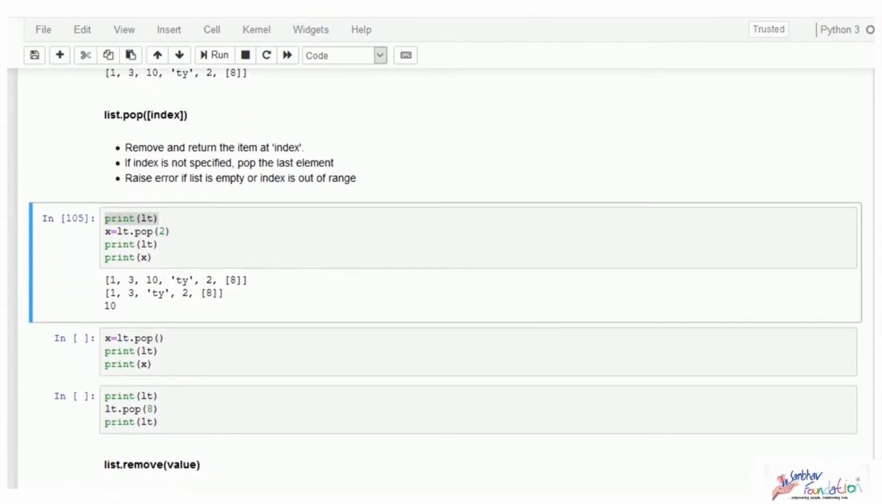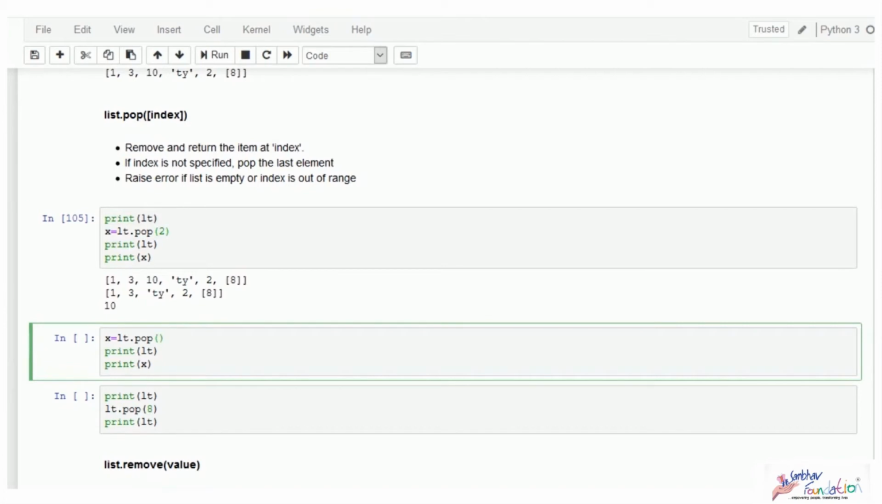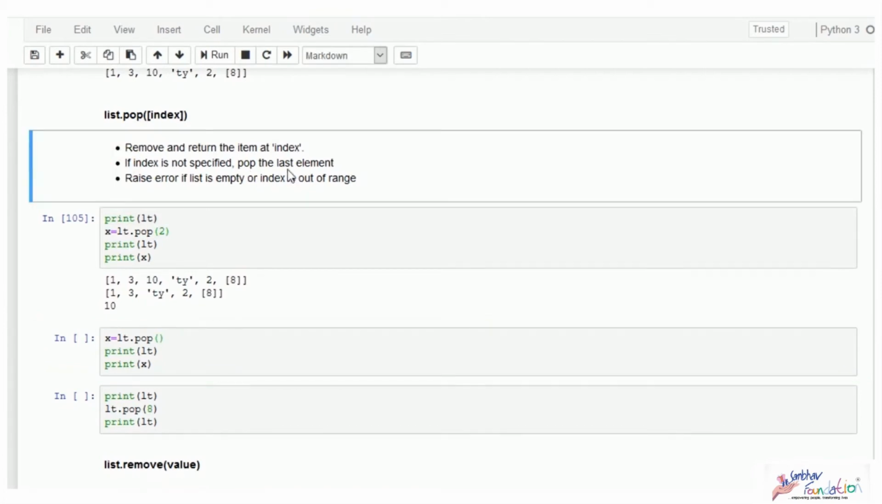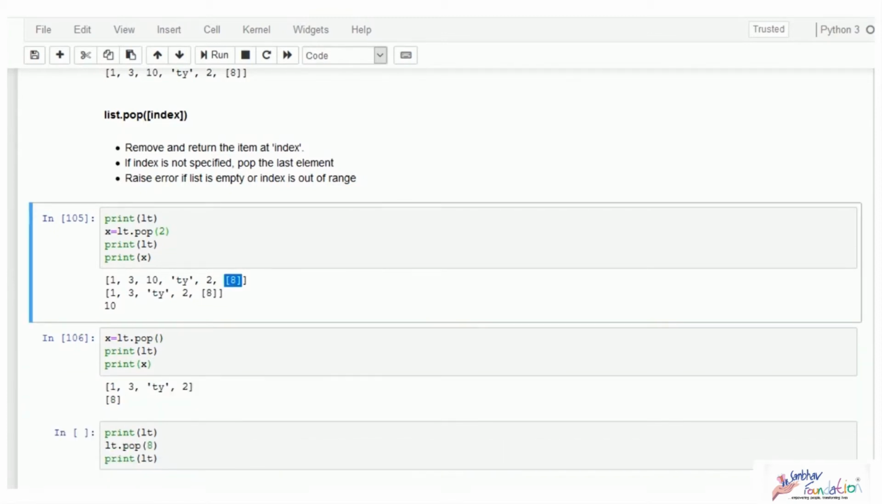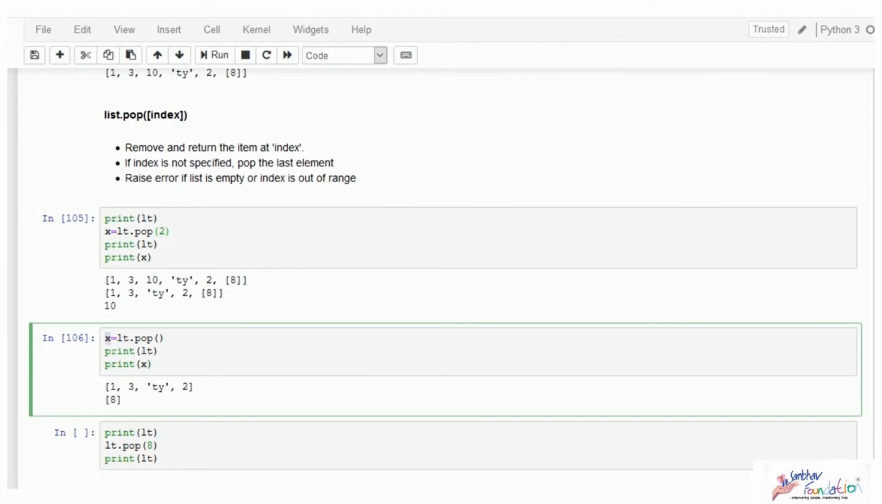Now here we have specified an index. What if we leave out the index? As the definition says, if index is not specified, pop the last element. So by default, your last element, which was 8, was popped. You can see lt.pop, whatever was popped is stored in X. So after popping, the value is removed from the list, and which value was removed is stored in X, which is this particular element 8.